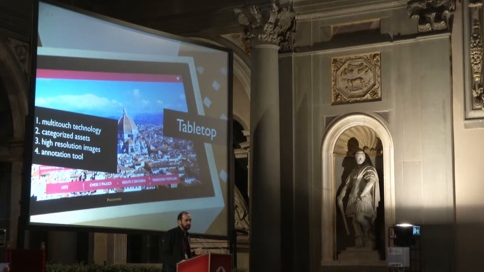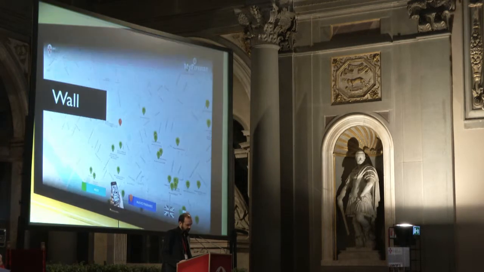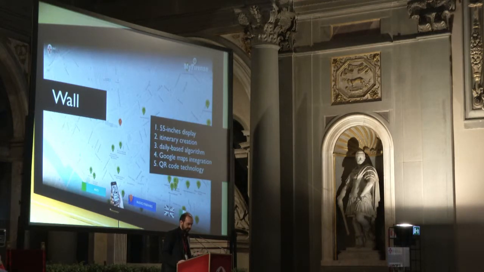All the images that you can see here are displayed in high resolution, so people can see the details of all these multimedia assets, and at the end they have an annotation tool, that is to say a tool with which they can sketch and highlight some pieces of this information. After, in the second part of this environment, inside the tourism information office, we have an interactive wall, very big, as you can see, a 55 inch display. So people, in this way, can create the itinerary.